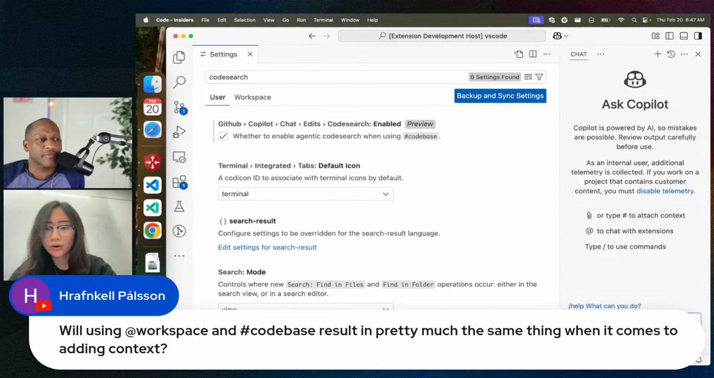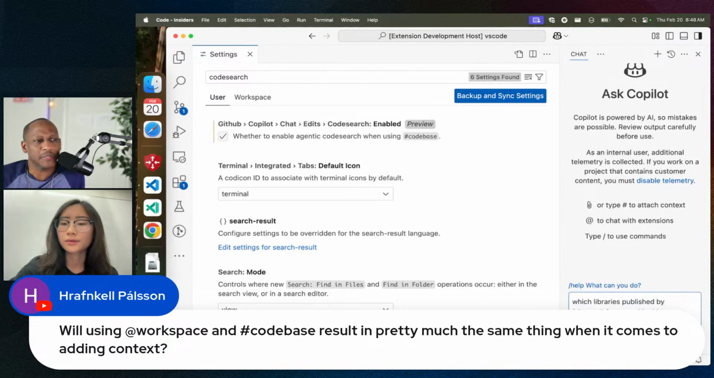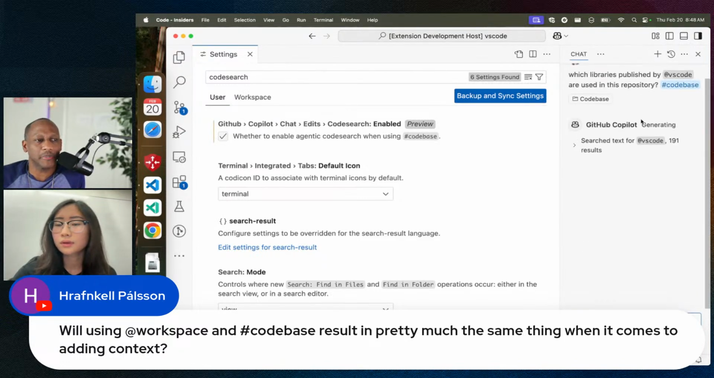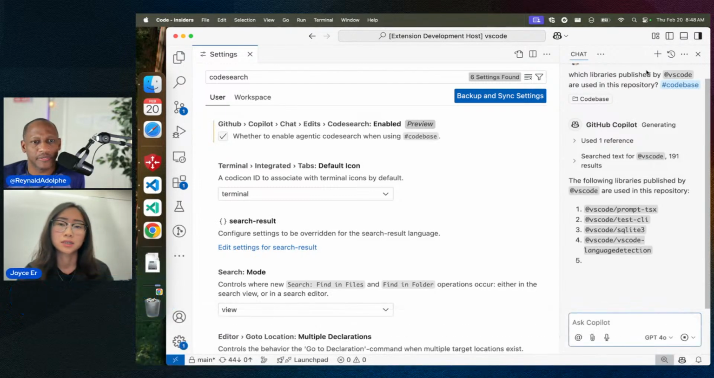start that over. While you're looking, a question popped up. Will using @workspace and hashtag codebase result in pretty much the same thing when it comes to adding context? That's eventually the goal, but for now, @workspace is still going to be using that semantic search-based strategy.